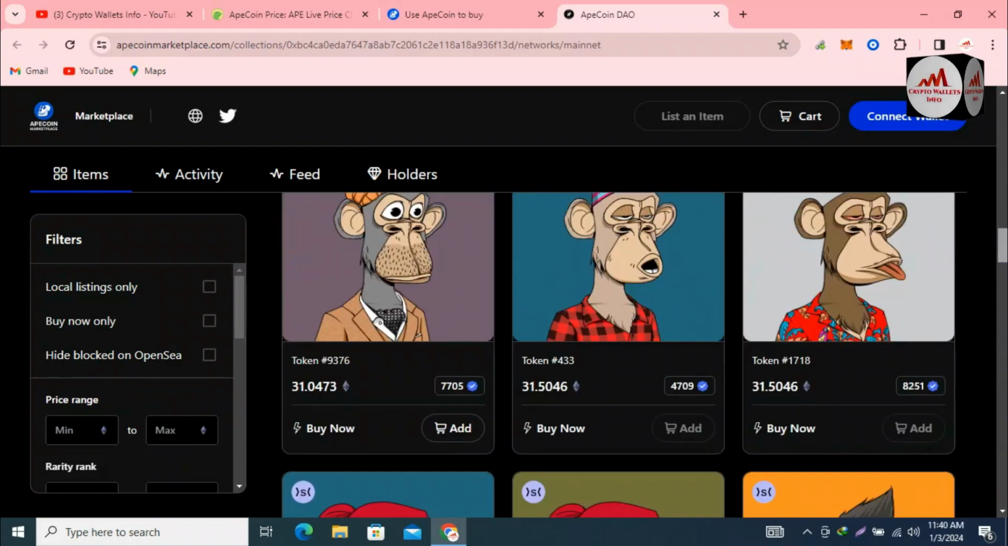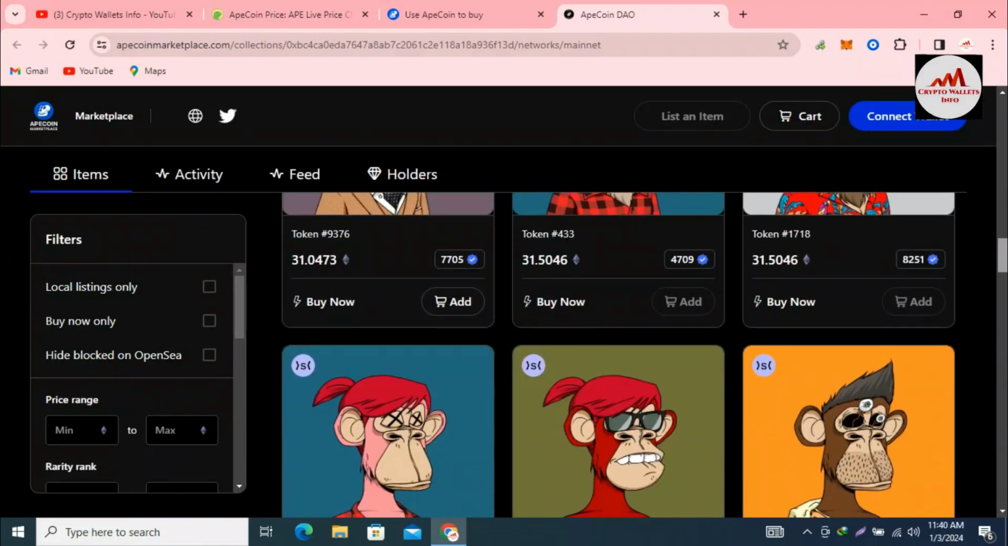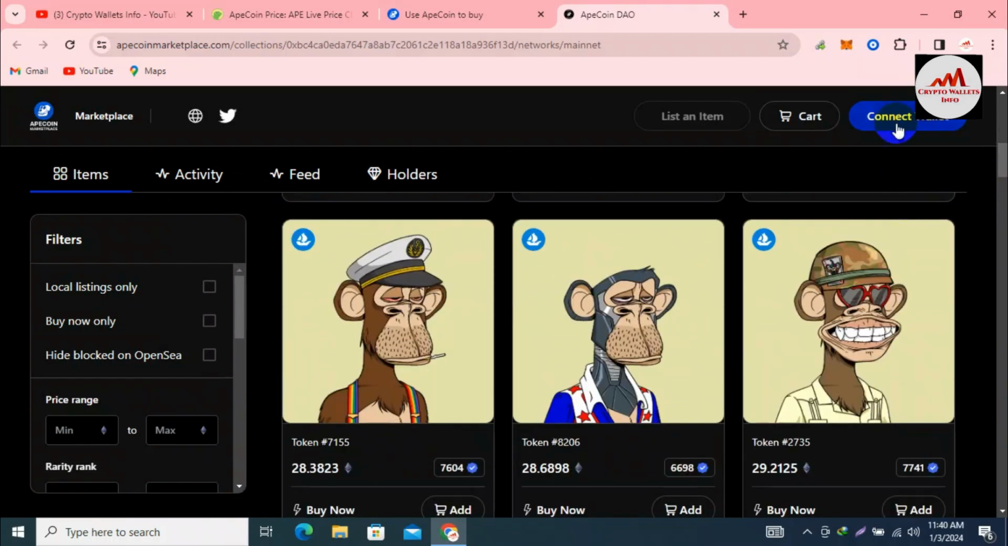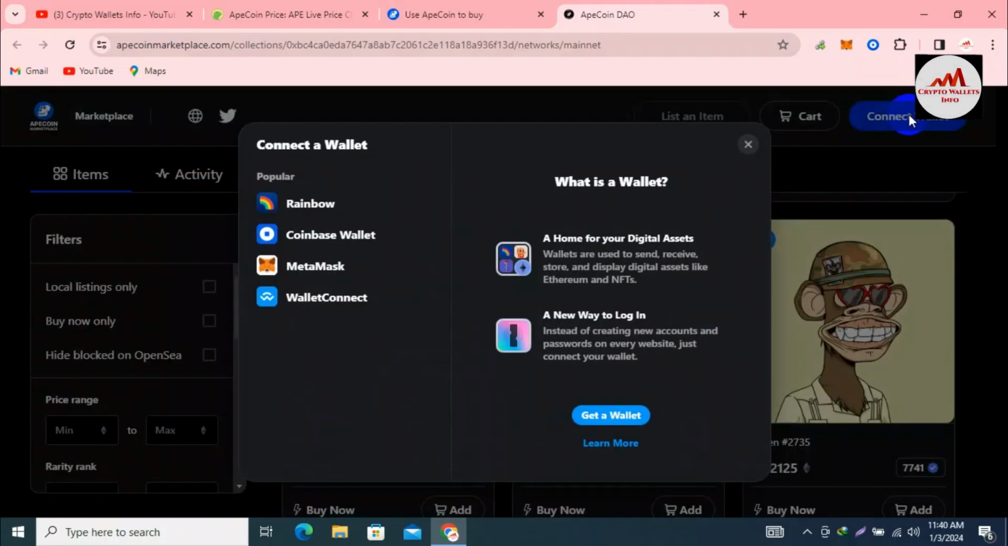So if you want to buy, before buying, you must connect your wallet. So how can you connect? You can see here in the top right corner, the connect wallet option is available. I simply click on it, and then you can see Rainbow, Coinbase, MetaMask, and Wallet Connect. We are going to discuss Coinbase, so I'm going to use the second option.